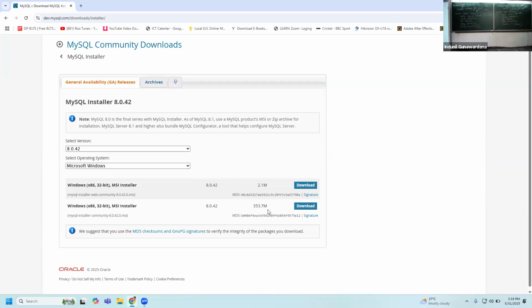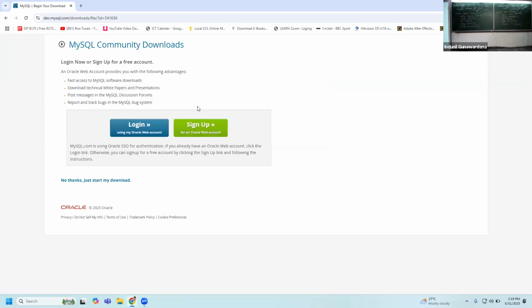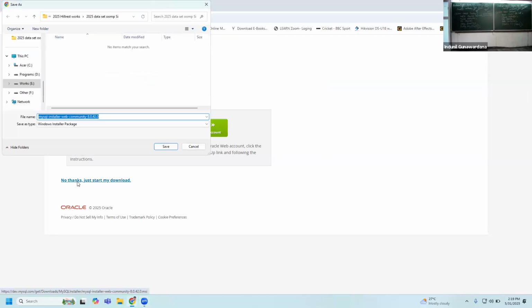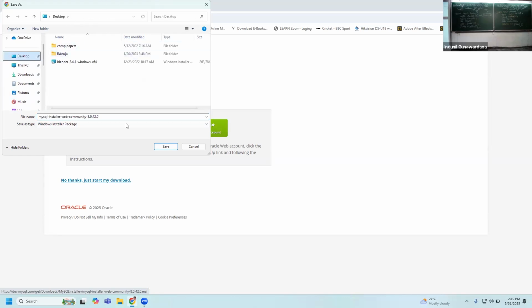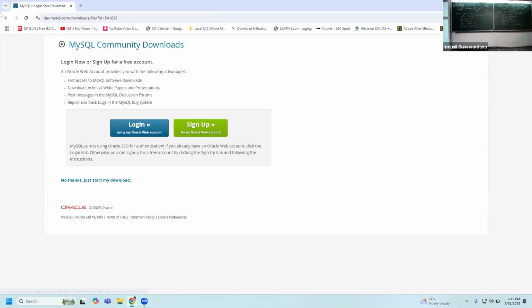Then in this case, you have two packages. One is the complete installer. The other one is a web installer. I'll get the web installer first. Then I say download, and it will get downloaded. No thanks here, right? Just continue my download. I don't want to log in. Then it gives me the downloader. I'll just save that downloader to the desktop and say OK.